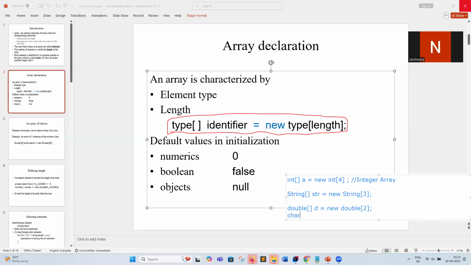Now a character array. There is a char data type, c equal to new char, and the length of the characters. How many characters do you want to store? Four. So we are defining the size here. Sometimes we call it size or length. Both are the same. Some tutorial people will say size and length both mean the same.